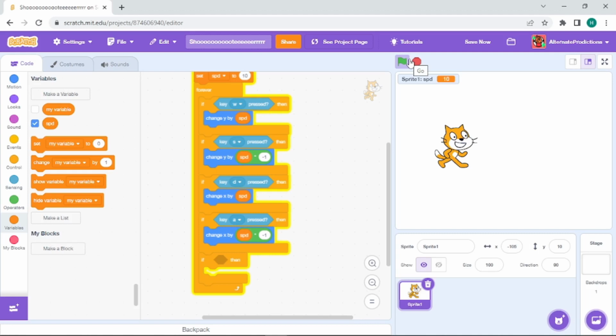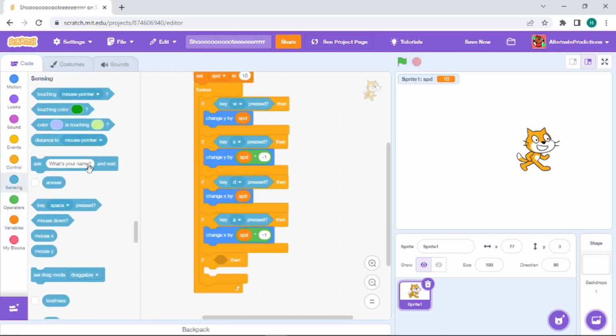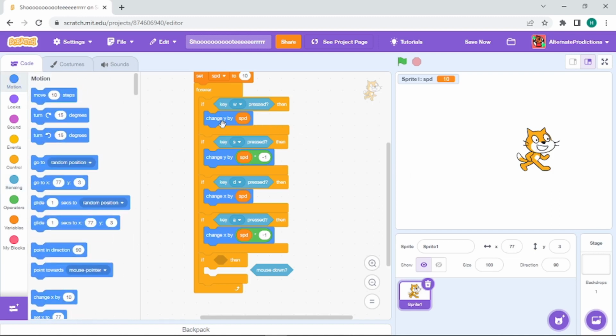So now there's a problem. We can't actually shoot. This is a shooter game. We have to be able to shoot. So if you want to actually be able to shoot, if then mouse down. What all these do is that if key W is pressed, if key S is pressed, if key D is pressed, if key A is pressed, then this change Y by, it changes the Y position of the sprite, which means it basically just changes the Y speed of the sprite by this SPD. The same thing was to change X, but then we can write if then mouse down, which means if the mouse is held.